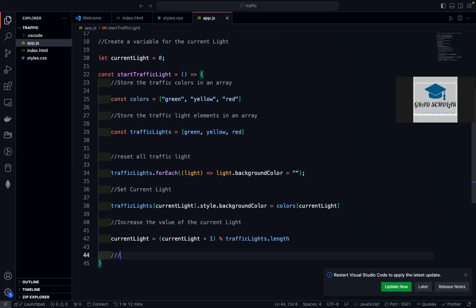Let's comment to say current light equals. When you say current light plus 1, I'm just trying to model what line 42 will be. It's like you're saying 0 plus 1 modulo traffic light dot length, which is 3, right? So we have 1, 2, and 3. That's what makes it 3. If you console log this, you will see that 0 plus 1 is 1, and 1 modulo 3 is 1.